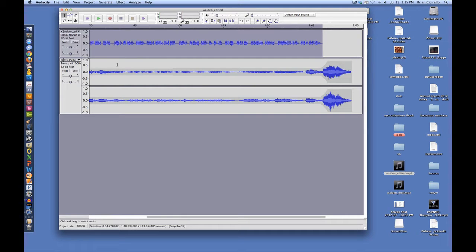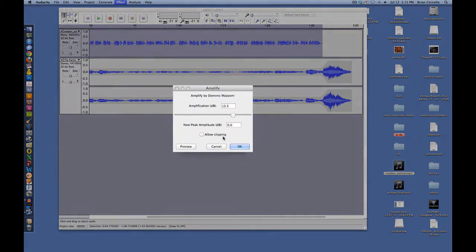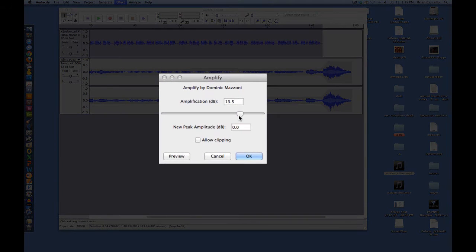Now, if we listen to this piece, we would find that it's very, very soft. So what we need to do is amplify it. So we're going to go up to Effect. And you can see that there's a lot of different filters here, a lot of different things that you can fiddle with. A lot of these you can play with and see if it makes anything sound better. I normally stick to certain ones. Amplify is one of them. With Amplify, I can turn the volume of this little bit of tape up.